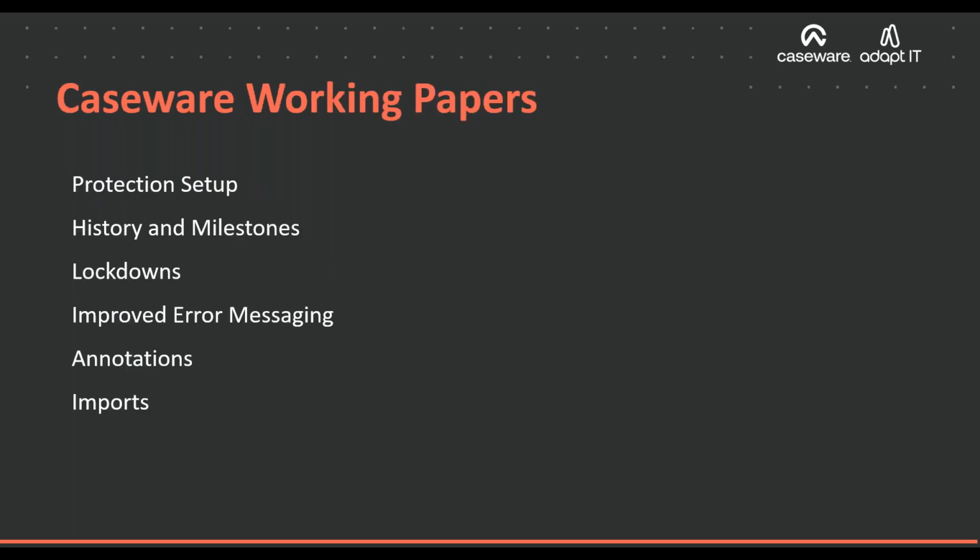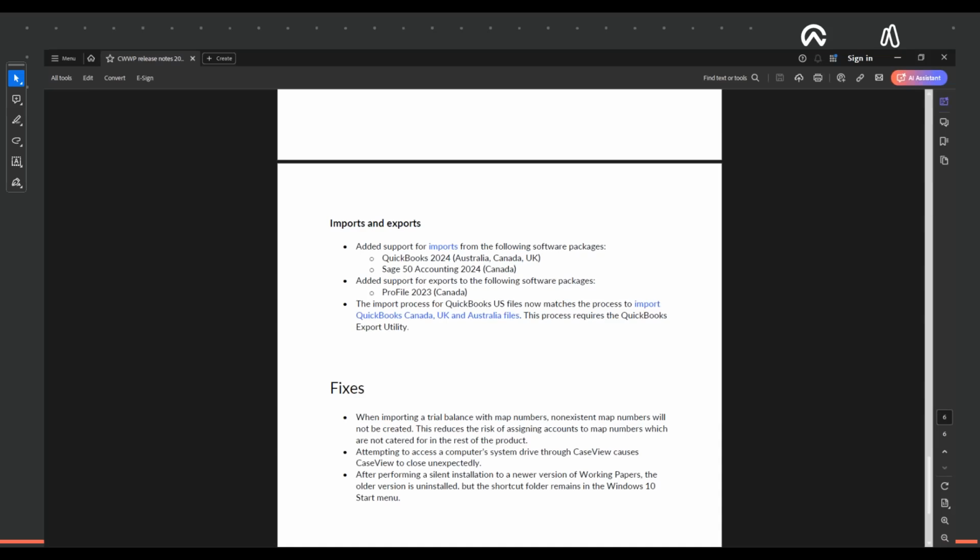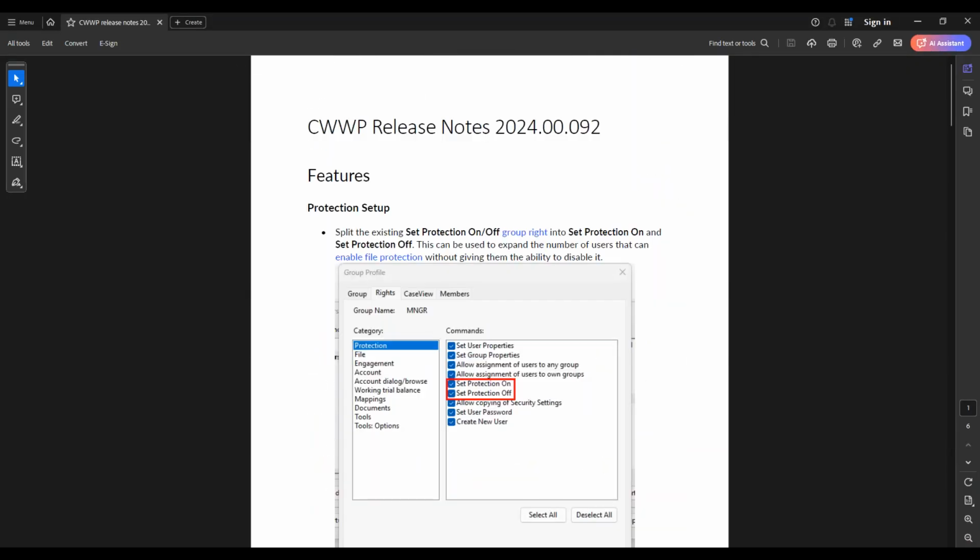And I think then the last bit of improvements that we want to take you through is on the Caseware working papers side. So just being cognizant of time, I'm going to go through at a high level the various changes that we've made through the release notes.